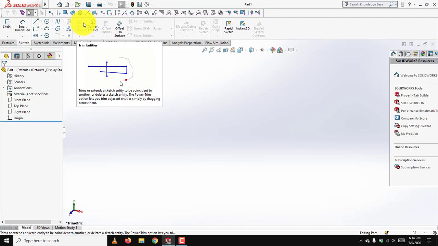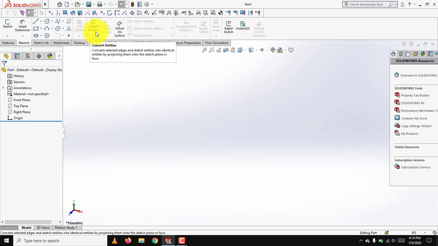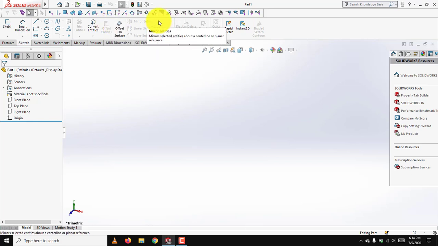So going on to the next, convert entities. If you want to convert an entity from one plane to another plane, you can use convert entities. Offset, you know that one sketch can be offset by some distance. Mirror means if you want to mirror some sketch from one side to the other side, you will use mirror. Linear sketch pattern has two types, linear and circular sketch pattern.